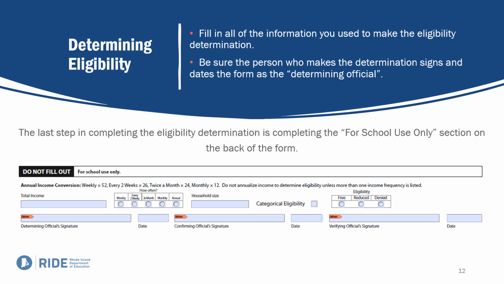Also note that prior to verification, someone other than the determining official must confirm that the original determination was made correctly, and that person will sign where it says confirming official's signature. This is discussed in more detail in the verification training.